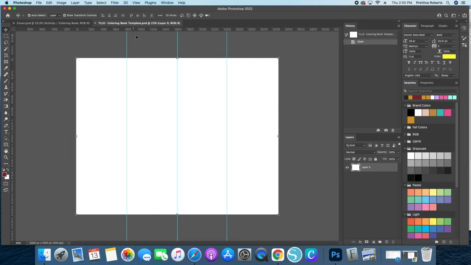All right, so the very first thing that I like to do when it comes to my coloring books and my activity books is definitely the cover. The cover is the most popular part of this entire thing, and mainly it's because it's the most eye-catching, right?